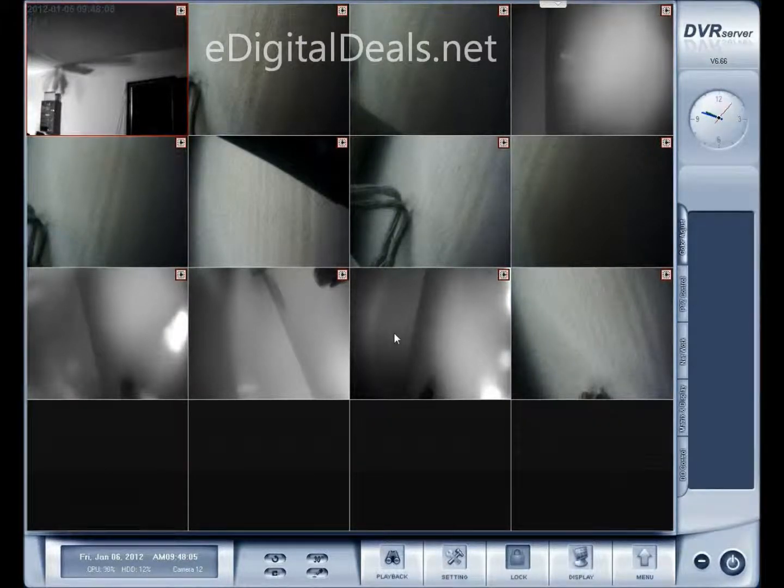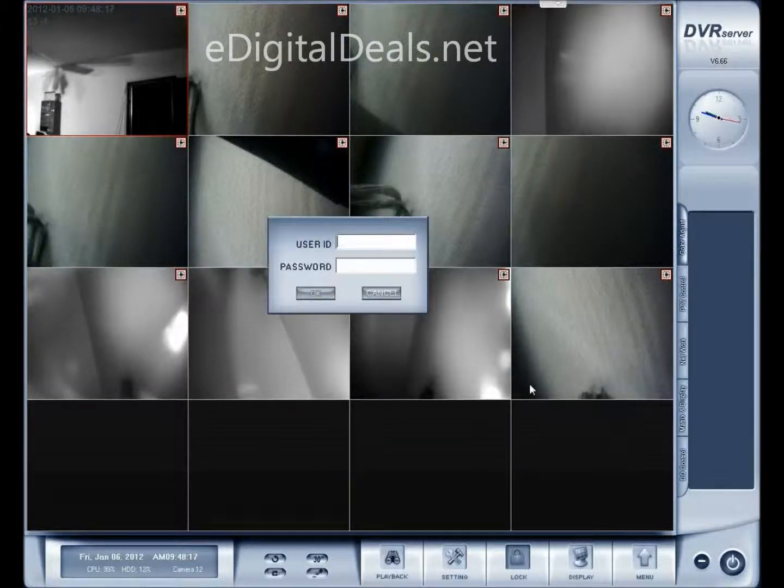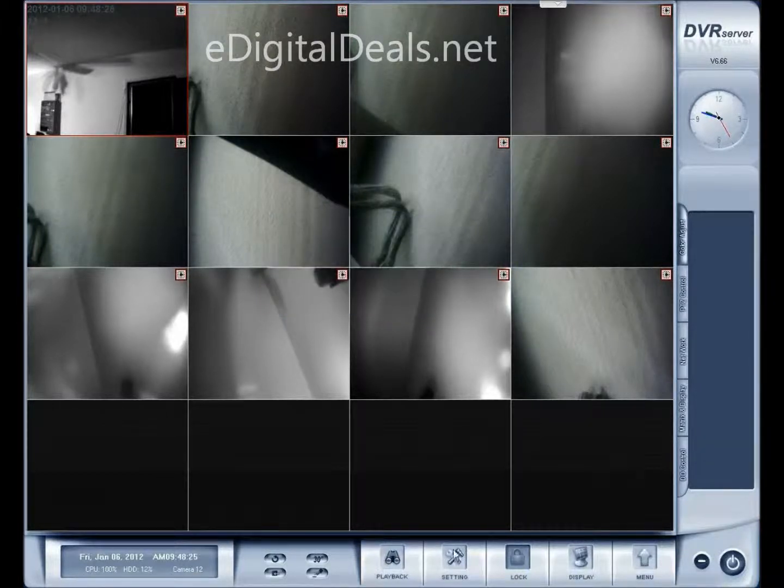If you want to allow your users and administrators the ability to log on and off to the DVR, you have to enable this lock feature. I'll show you how to do that right now. I'm going to log in as the administrator. The default username is admin and there's no password. Hit OK. Click on Settings.